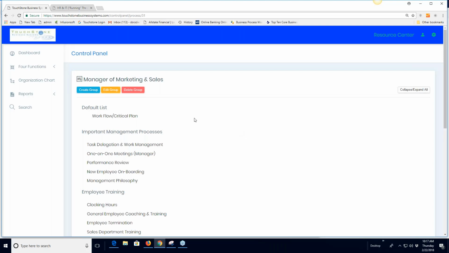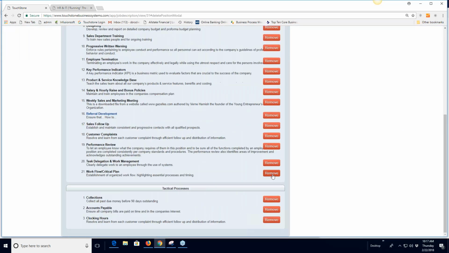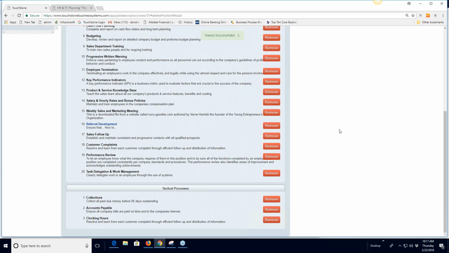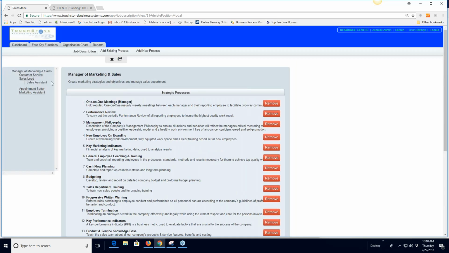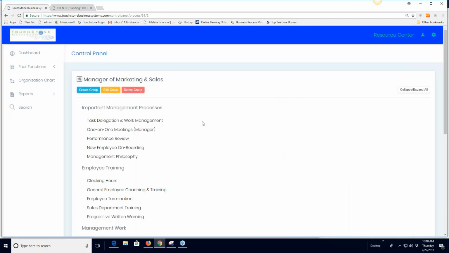The only way to remove processes from a control panel is to go to the org chart, go to that position, and then remove it from the actual job description. So we're going to remove this one. And so now it's gone from this job description, so then it will be gone from the control panel as well. So the only way to remove them is to remove them from that actual job description, which removes it from the control panel. So you see that particular process we just added is gone.